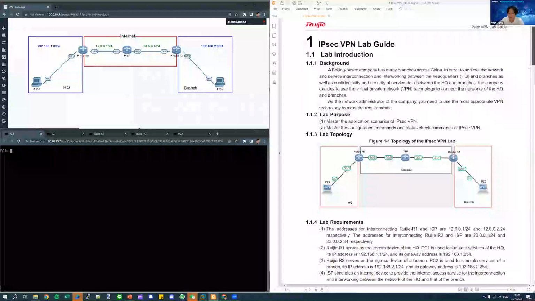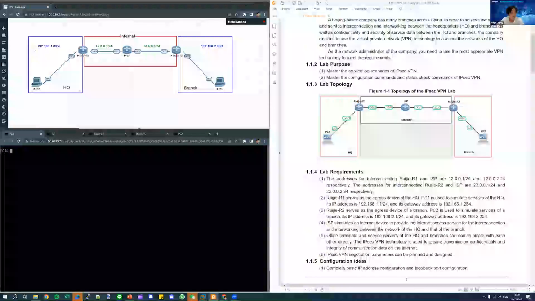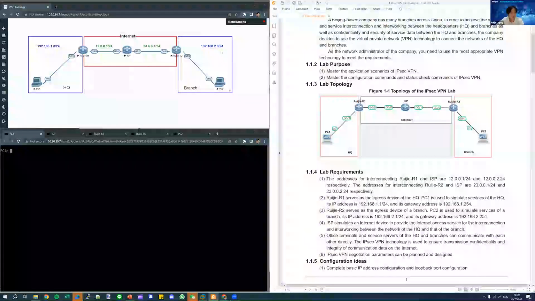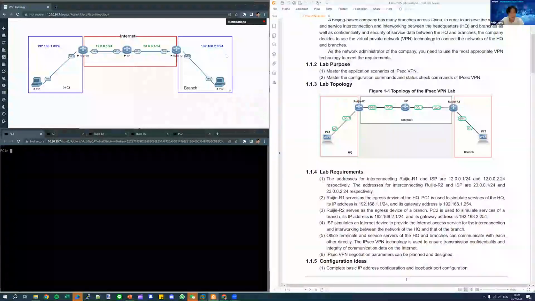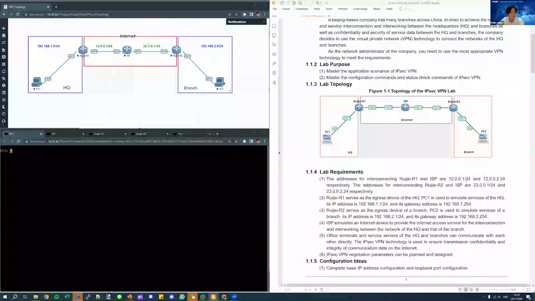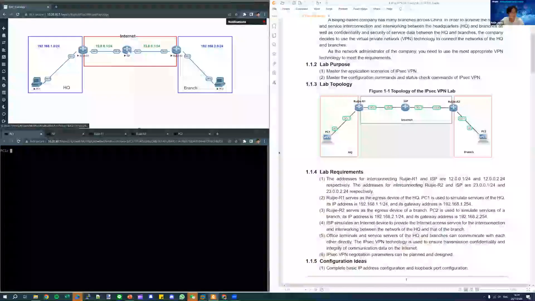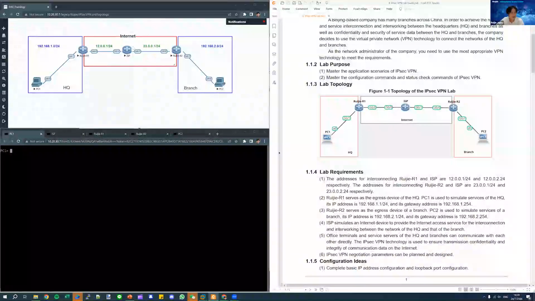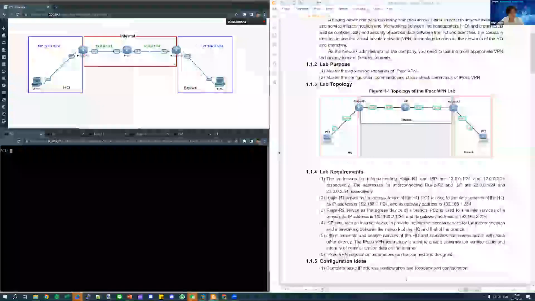First, we have an IP segment for PC1. We have a network 190.160.1.0, and for the WAN, we have 192.160.2.0. We have two private networks that need to connect, and between router 1 and 2, we have the ISP, and the IP WAN is a different segment. It is 12 and it is 23.